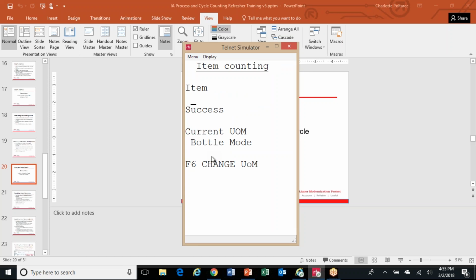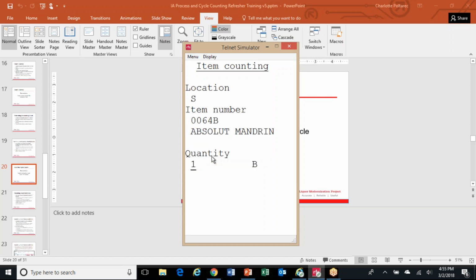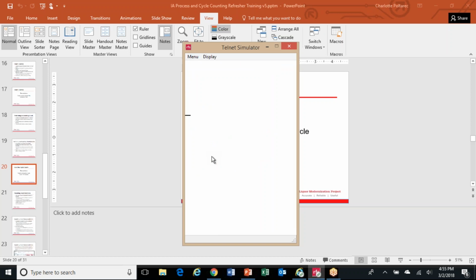Now I can move on to my next item, and I can say I counted 5 bottles of that. Count that, and I'm going to count. So let's say that's all that I'm going to count.